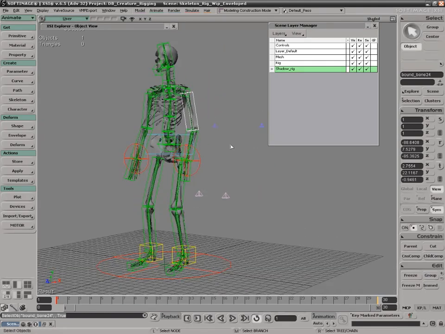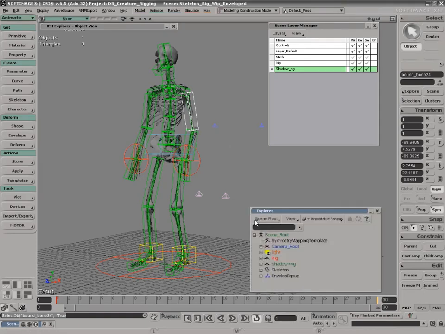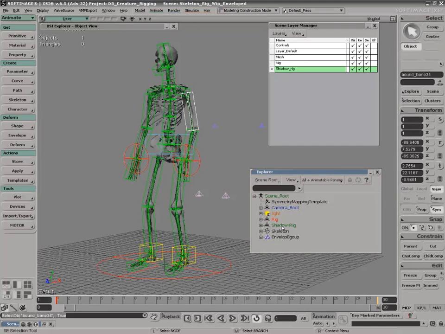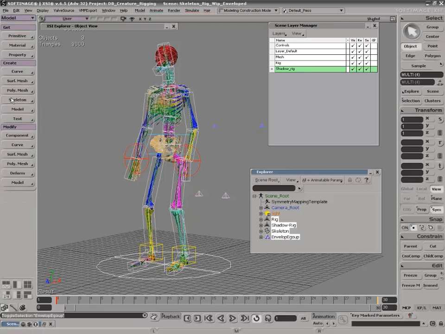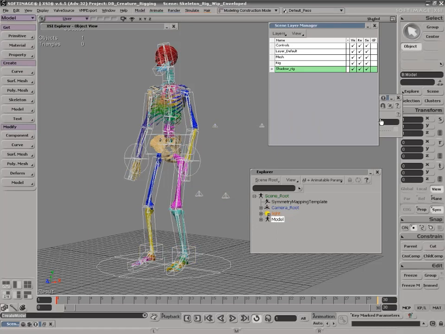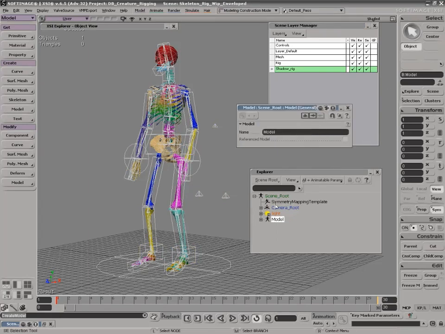So let's take it one step further and see what other tools Softimage has for us. One last thing I would recommend doing is creating what you call a model. Go to model, create model, that would contain everything in our scene: the rig, the shadow rig, skeleton, envelope. And this is where you can export models, you can import models, this model can have its own mixer, like animation mixer.